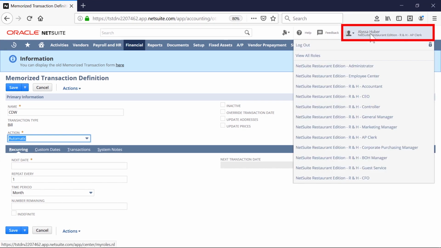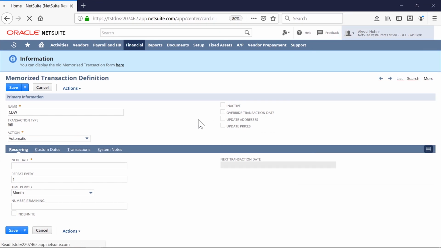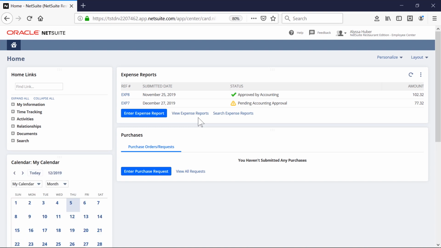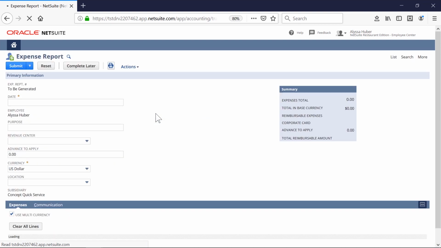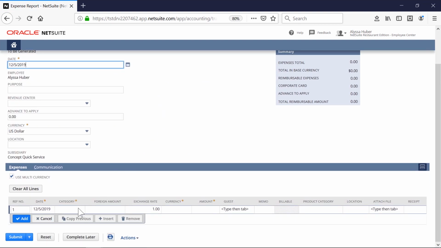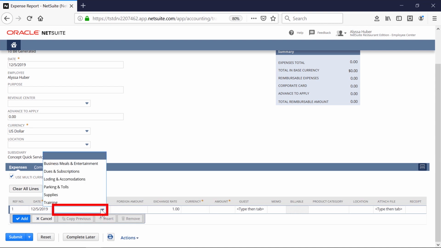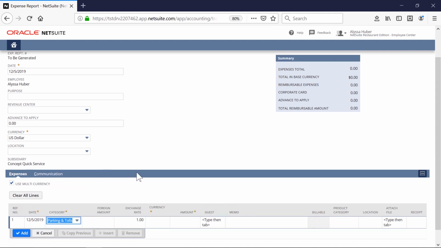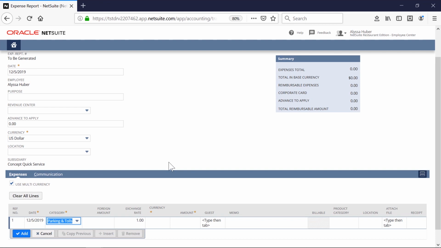I will quickly switch to an employee center role. This role can be granted to any employees that may need to enter purchase requisitions and/or expense reports. Note the Enter Expense Report button. Employees can use this portal to record expenses, which will go through an approval process and show up as a payable expense in NetSuite. Thank you for watching this demonstration.